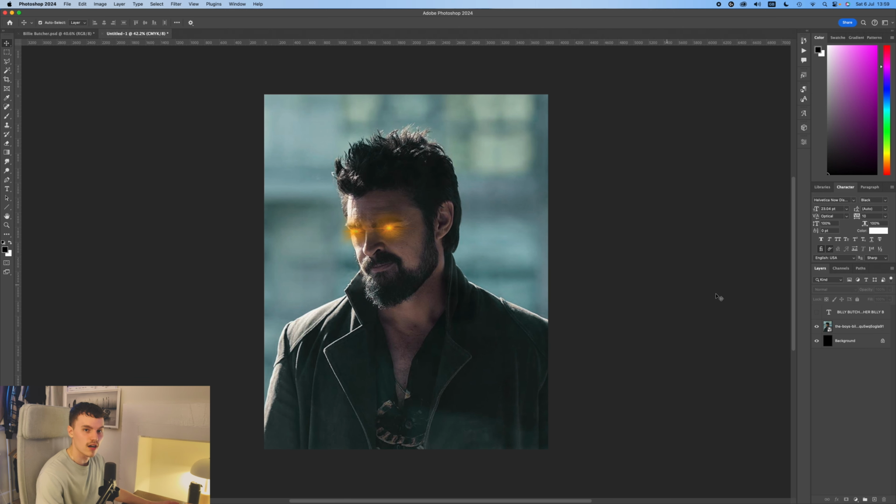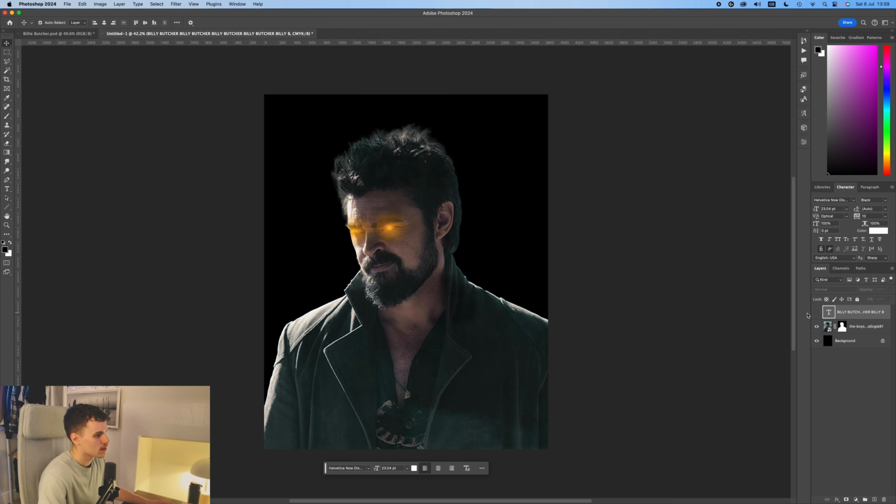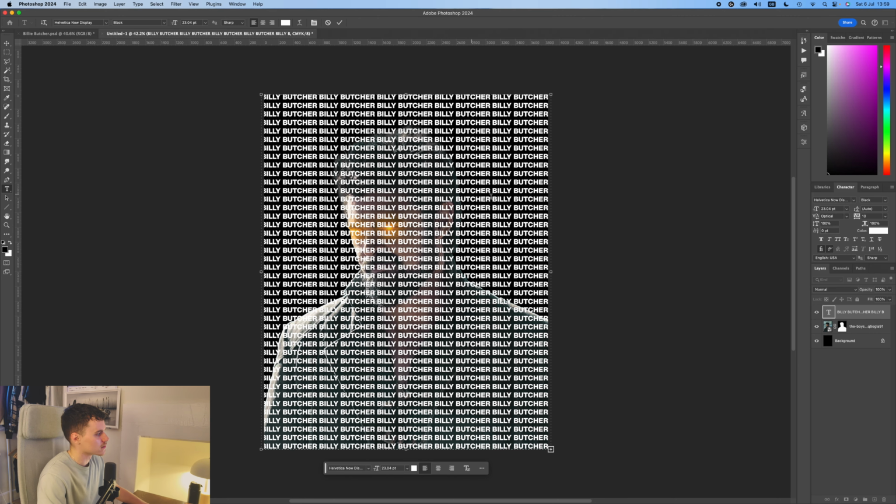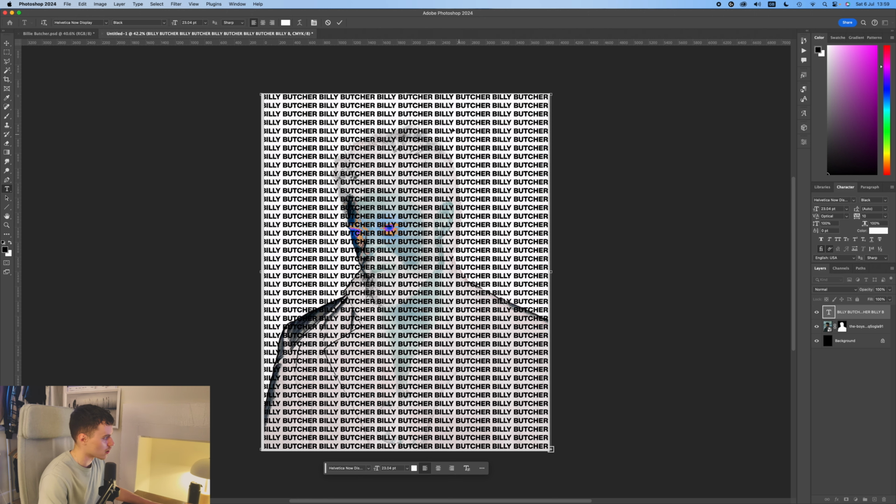Okay, there we go. So the next step I want to do here is mask Billy here. So I'm going to select subject and then mask down here in the bottom right. And now what I've done is I've typed out his name across the whole page. Now you can do this in any size or format you want. It doesn't really matter, but I've just gone for the simple, single line going the whole way across.